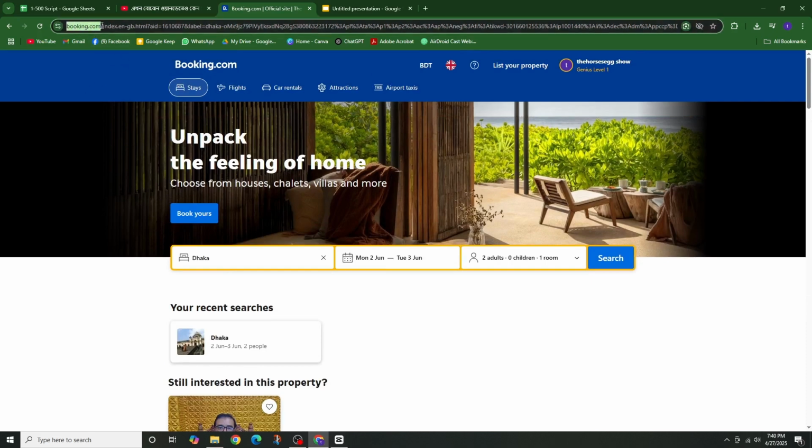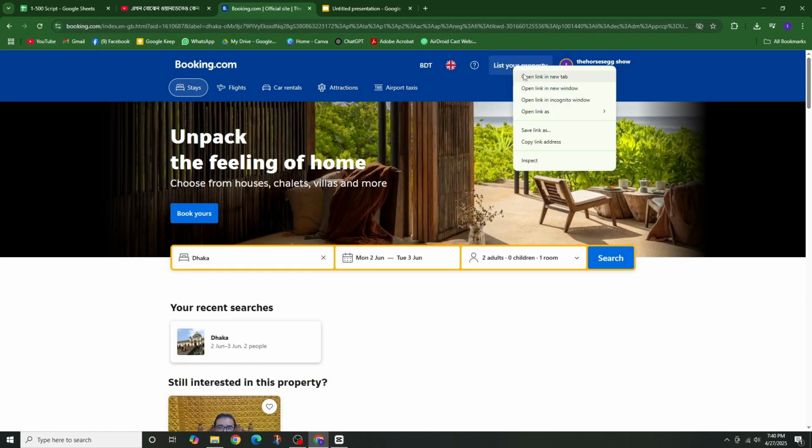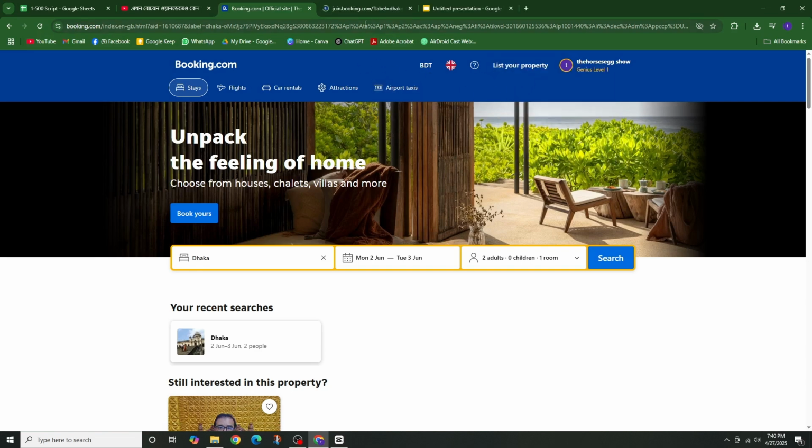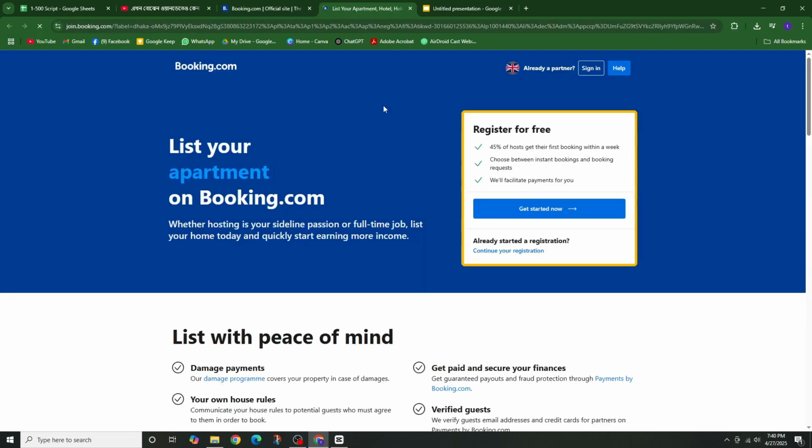First, open up your browser and head over to Google. Type in "list your hotel" and search for booking.com. You should see a result that says "Join booking.com." Click on that link. Now you'll be taken to a page like this. Look for the button that says "Get started" and click it.